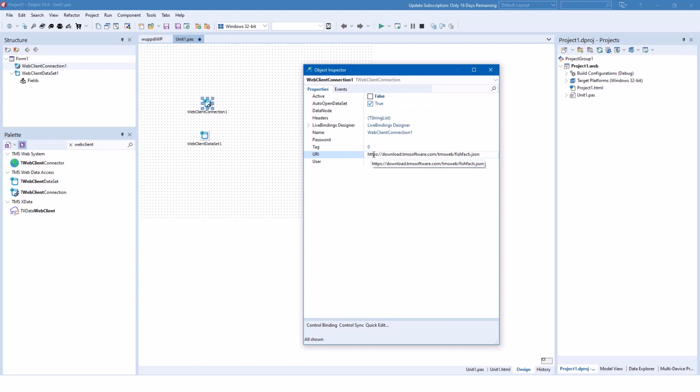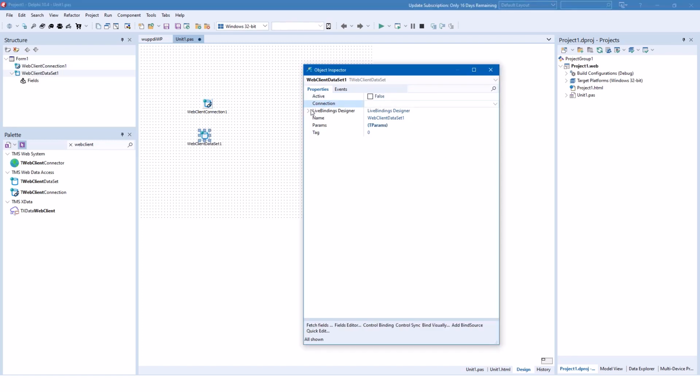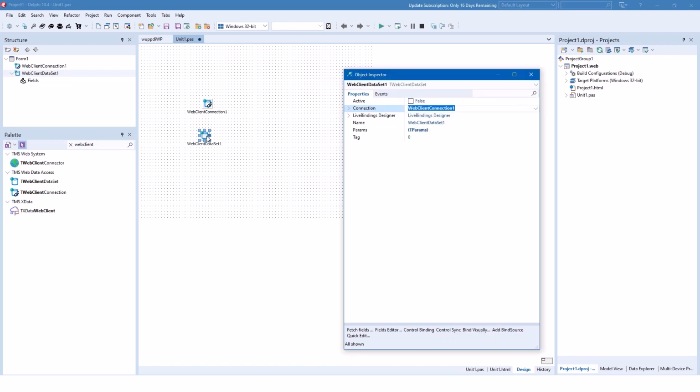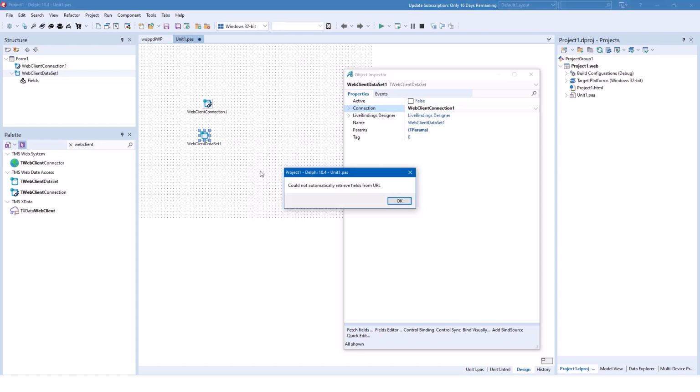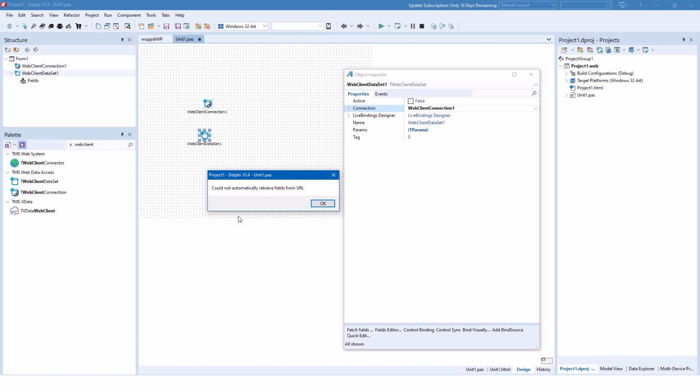So this is where a lot of people already struggle. You set the active property to true, you go to your web client dataset, you connect the web client dataset to the web client connection by selecting the connection, and now you need to create the fields for your dataset. This is a necessary step to get the design time experience. So you right-click the client dataset and click Fetch Fields. And this is where everybody stumbles at first, because the message is that the fields could not be retrieved automatically.